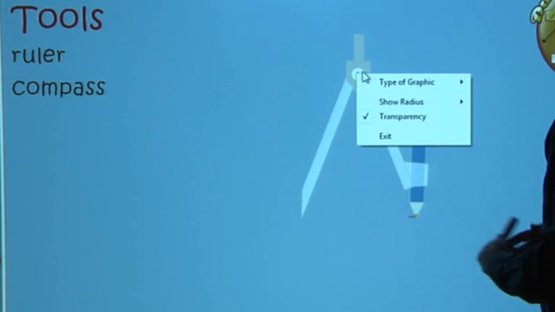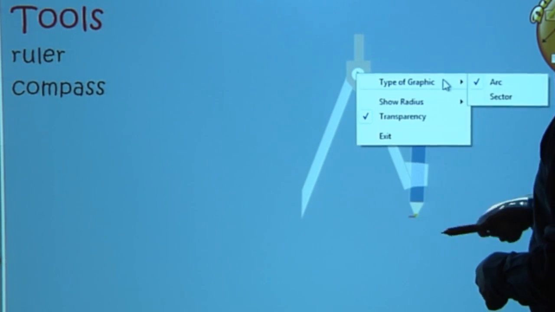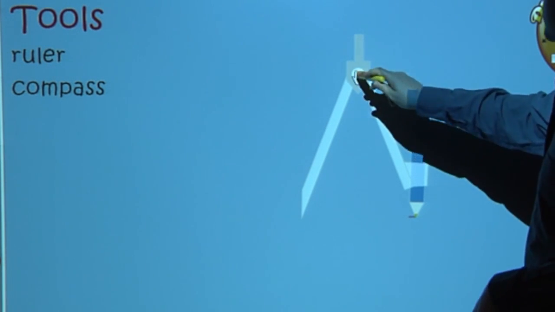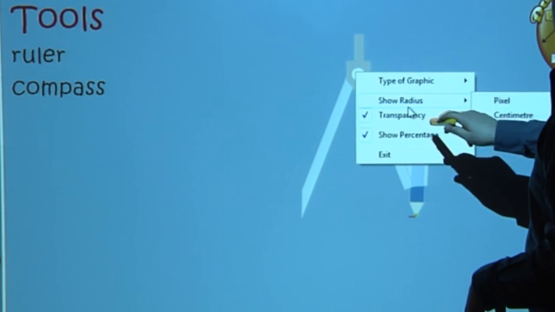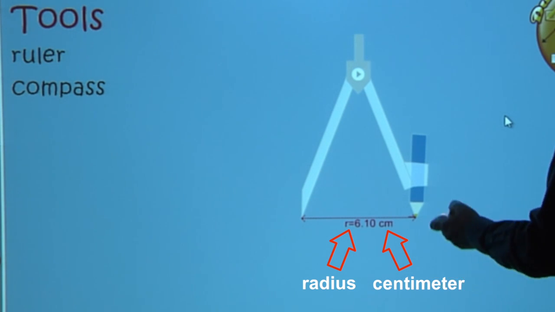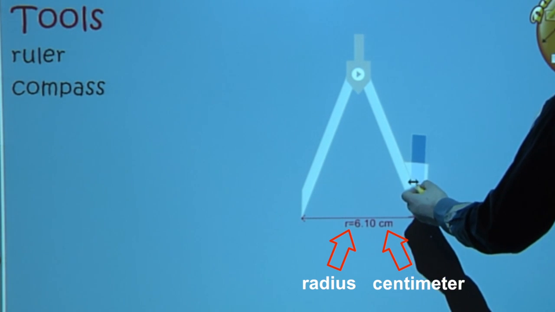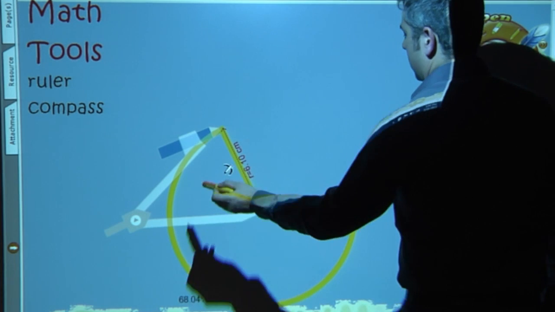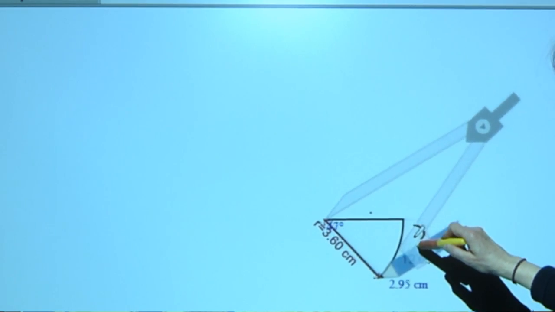With the compass, you can choose the type of graphic you want. We have it set on arc right now. I'm going to do a sector. I'm going to access the menu again, and I want to show the radius. I want to show centimeter. So I'm ready to do my circle now. I'm going to hover above the pencil, and when I see the pen icon appear through the arc, that means I'm ready to go. And there we go. I've drawn my sector.